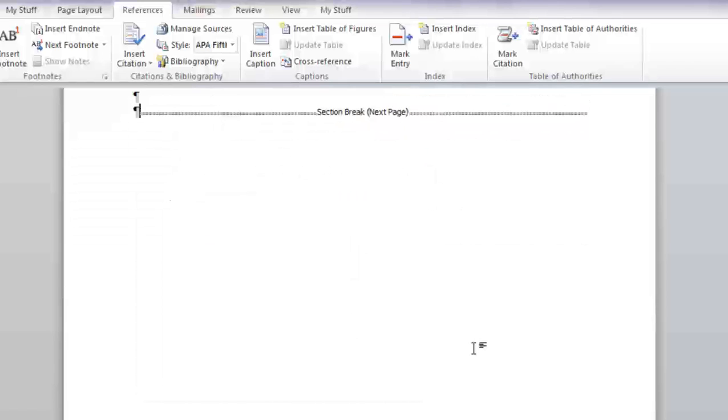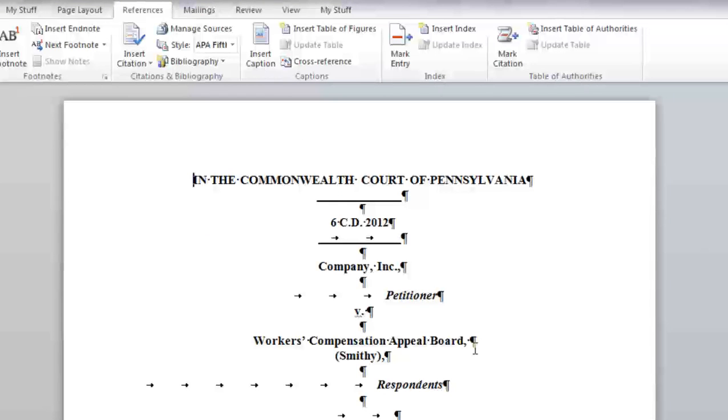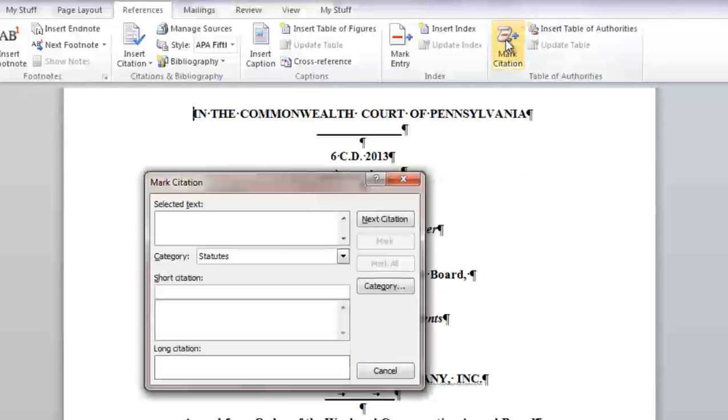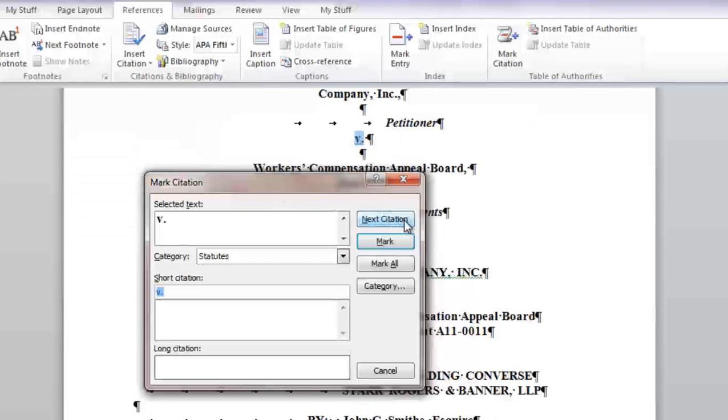However, in this example, we're going to start at the beginning of a document that's already been completed without having anything marked. So you'll want to place your cursor at the beginning of the document, click on the Mark Citation icon to open up the Mark Citation dialog box. Then you can find citations by clicking on Next Citation. Now what Word is going to do is look for character combinations that indicate a citation is present. However, with this you're still going to get some false positives.